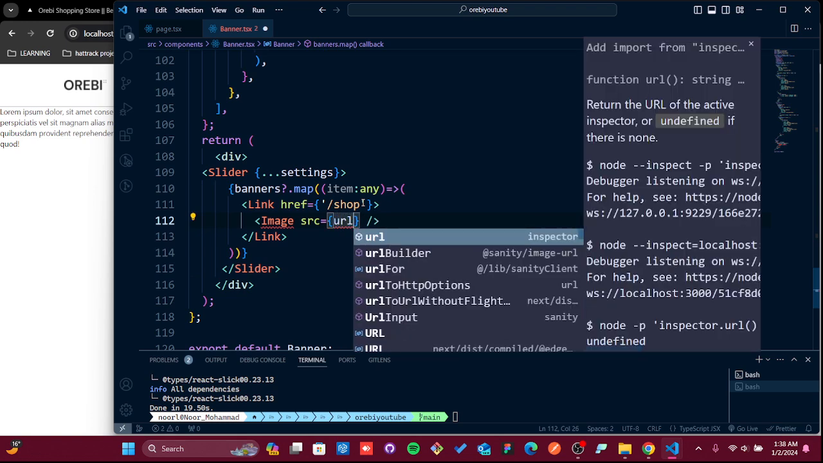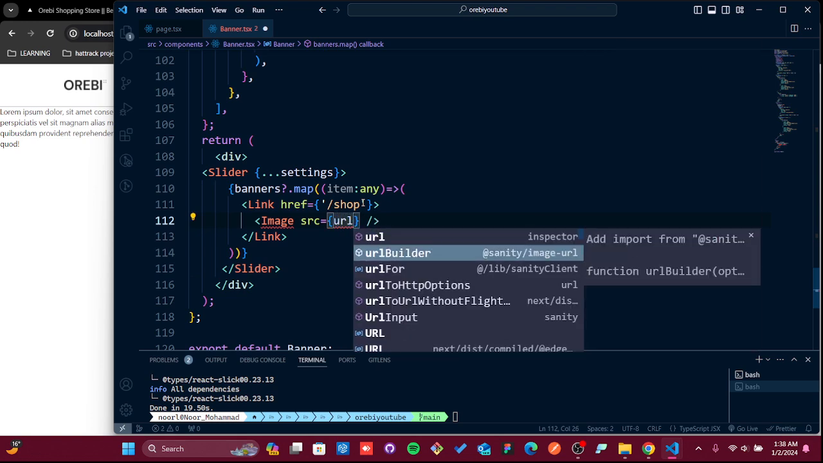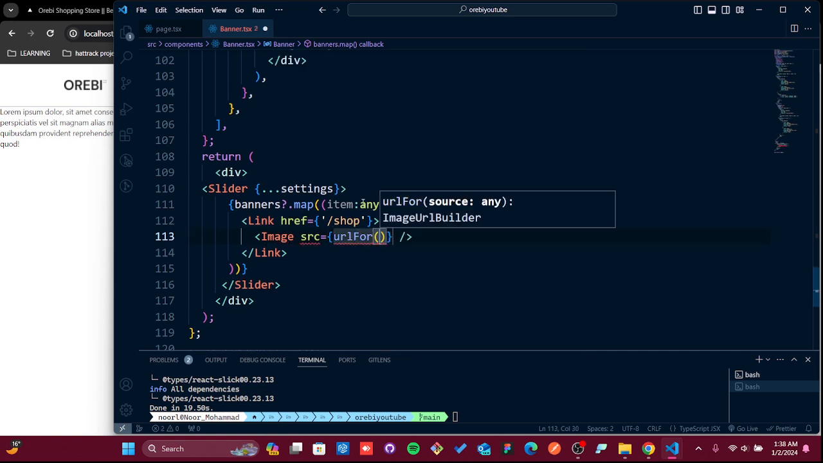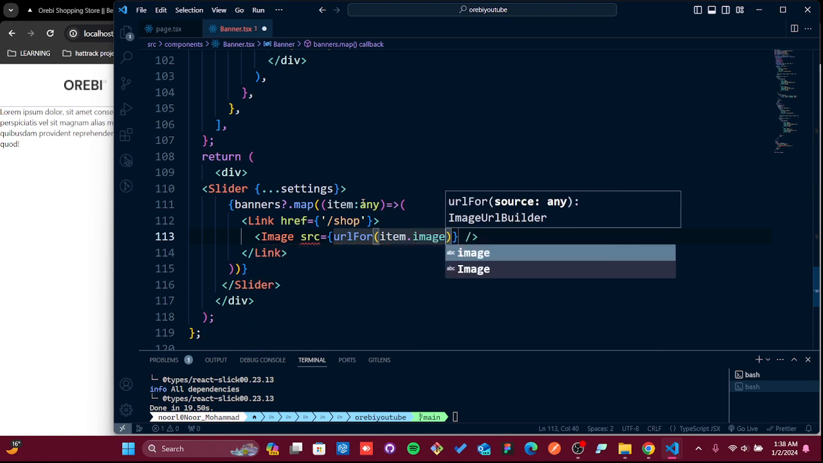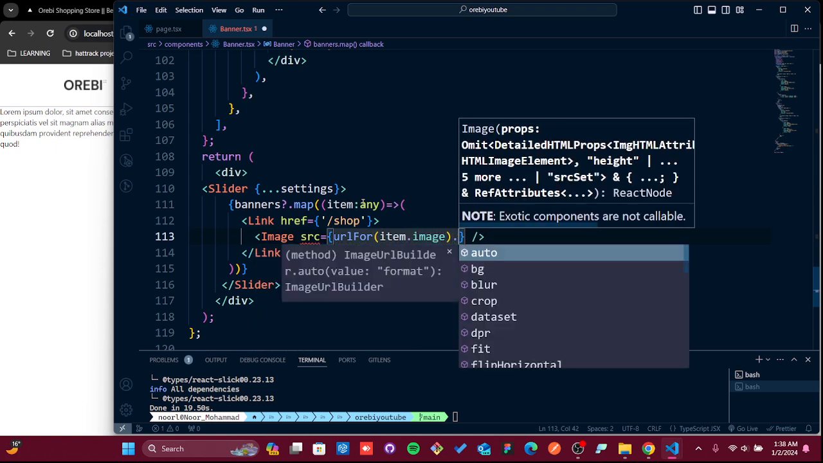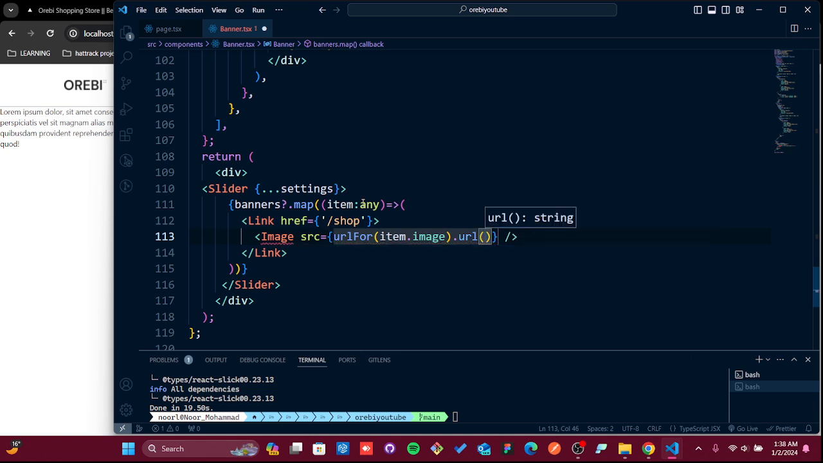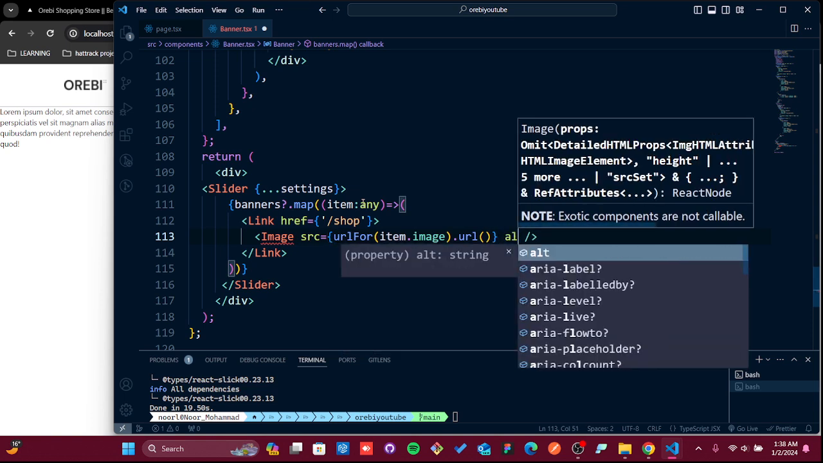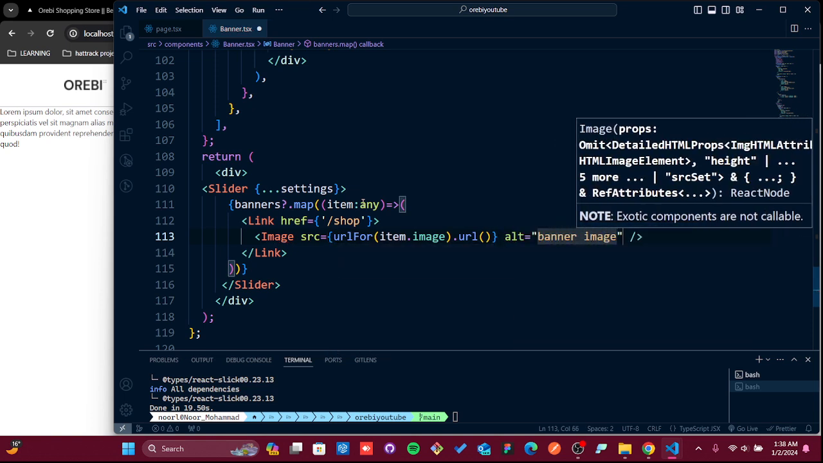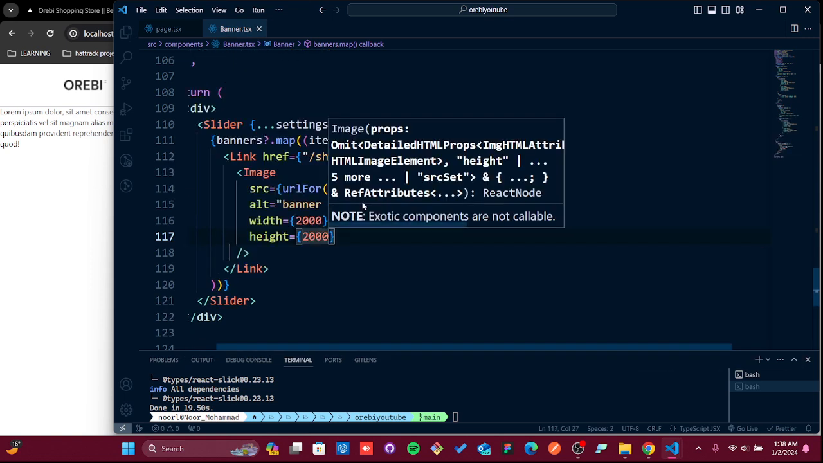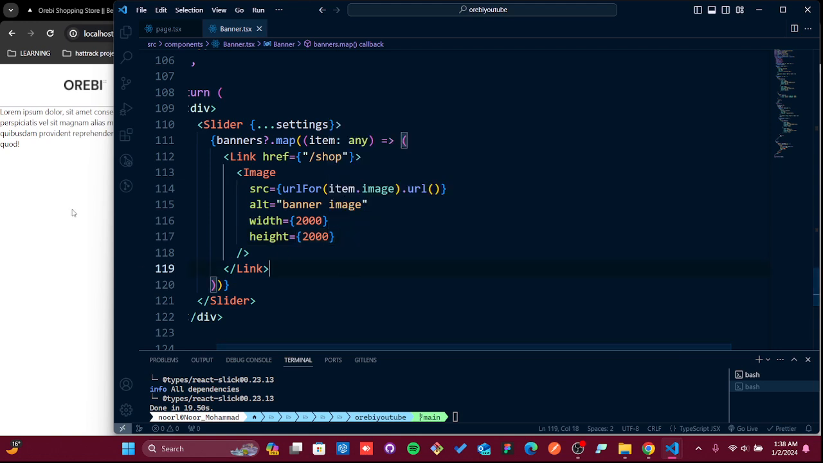Remember we have one utilities function which is urlFor. We need to get it from that lib sanity client, and then I'm going to pass that item.image, the image we are getting, then we're going to give that url. Okay, so now we can actually get that image value. It will be the banner image, and I'm going to give a larger width to make it more clear, and the height is going to be 2000. Okay, let's save it and see what we are getting.